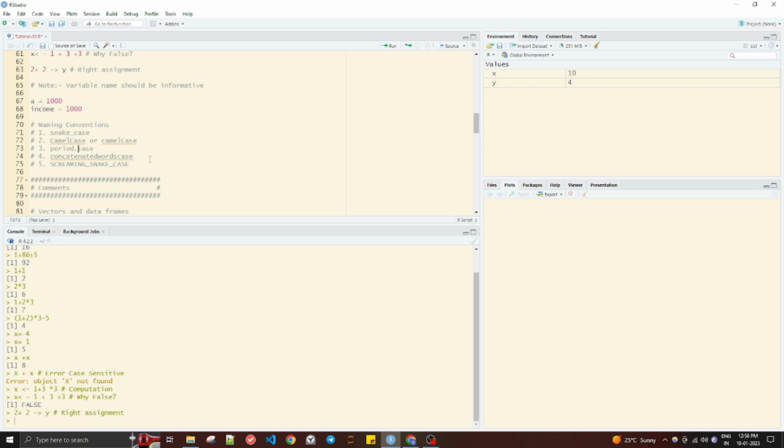Next one is the concatenated word case. As you can see, there is no space between the variables. And the screaming snake case is all caps, but again with the underscore between the variable names.